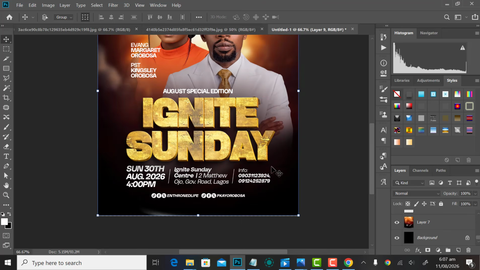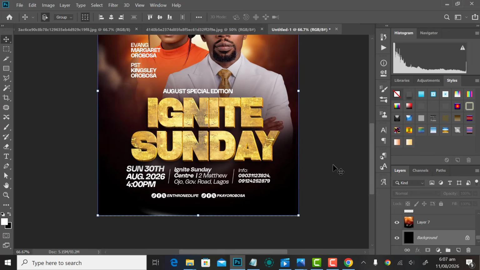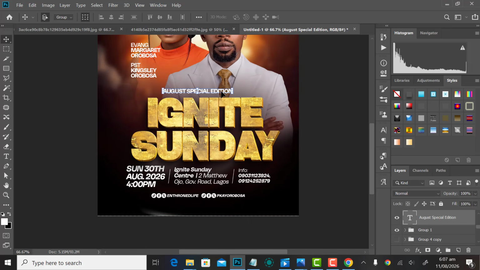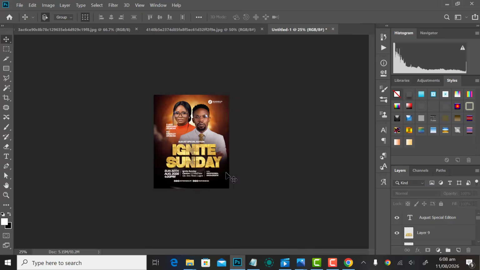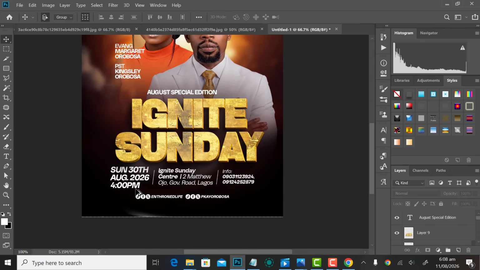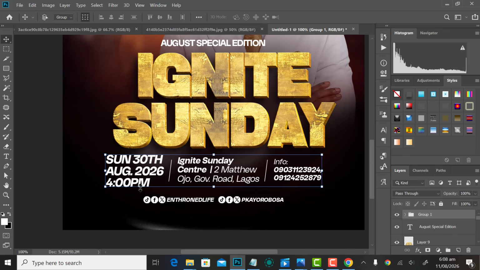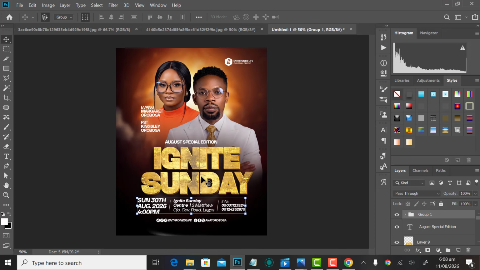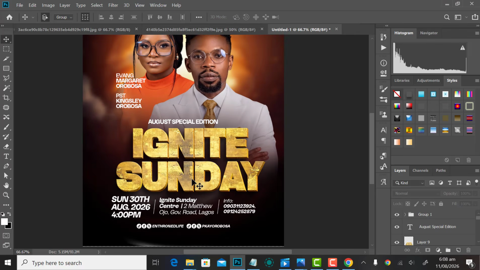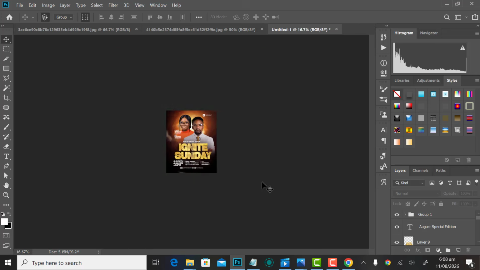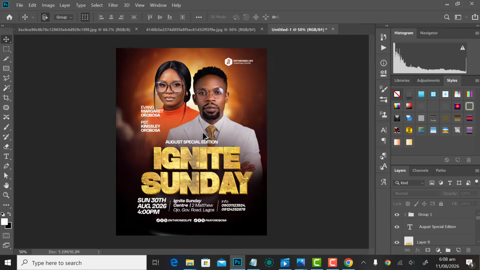So let's align it. Now if you notice, it's actually casting a shadow on this text. So what we're going to do is touch it and move the layer above this particular layer so that it doesn't cast a shadow on the text. It won't be good, right? Okay, so on and so forth.